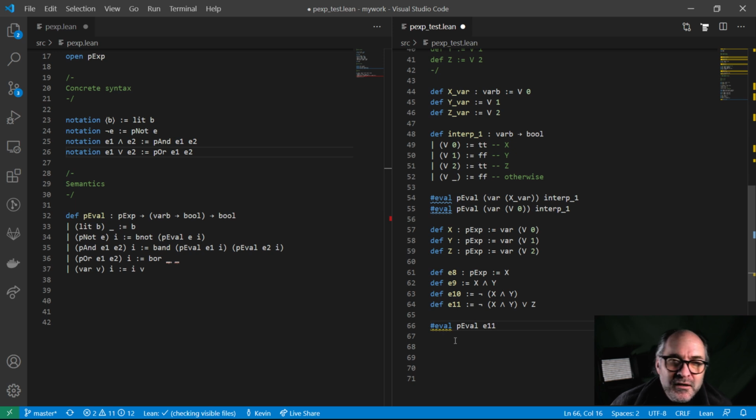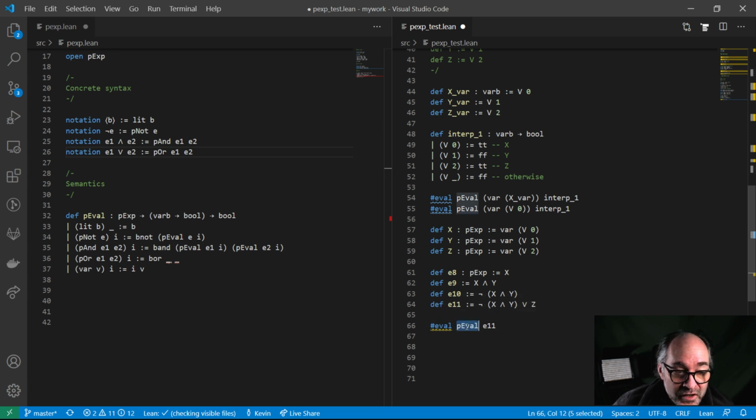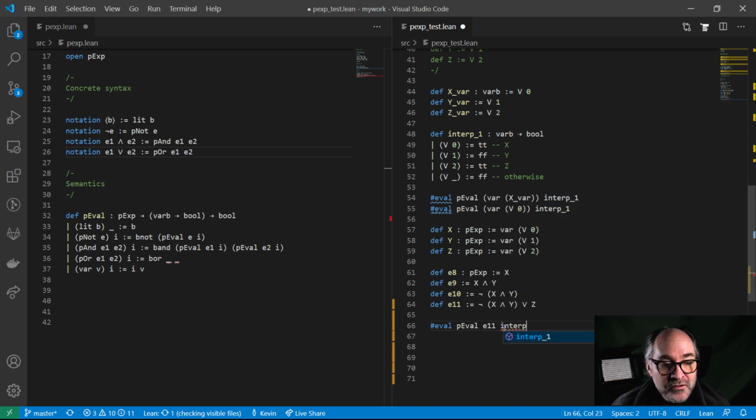And why do we get this complicated thing? Think about it. Okay, you got it. Because we're not fully parameterizing p-eval. P-eval not only takes an expression, a proposition in propositional logic, but the semantics of that proposition is not defined without an interpretation. So we have to provide an interpretation. So we can provide interp 1, for example. It's the only one that we've got here.